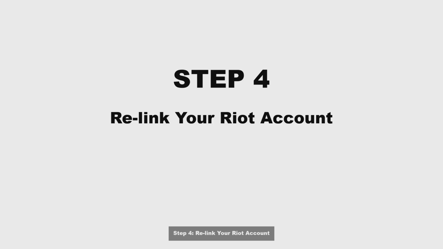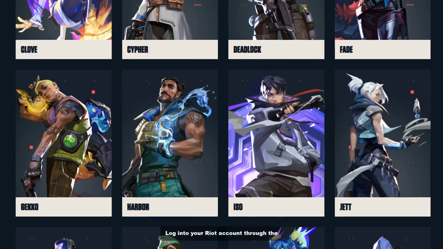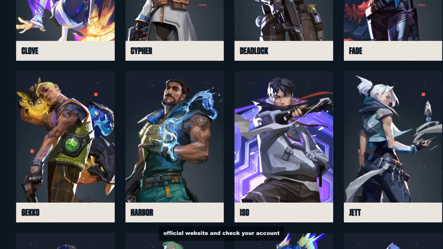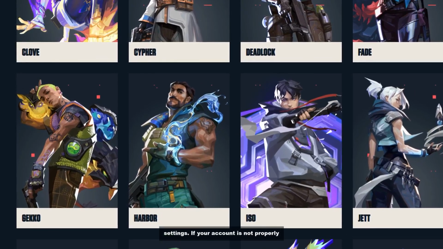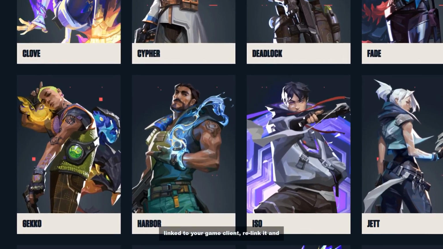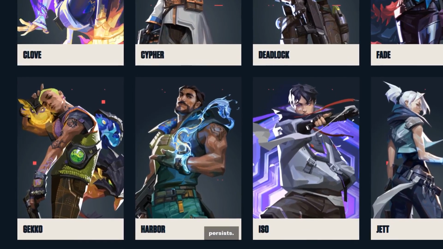Step 4. Relink your Riot account. Log into your Riot account through the official website and check your account settings. If your account is not properly linked to your game client, relink it and restart the game to see if the issue persists.